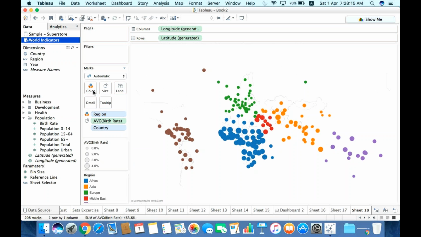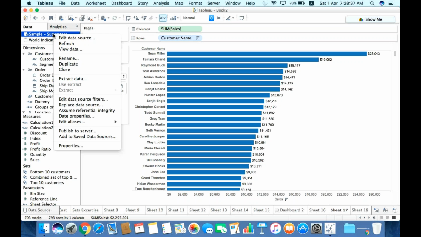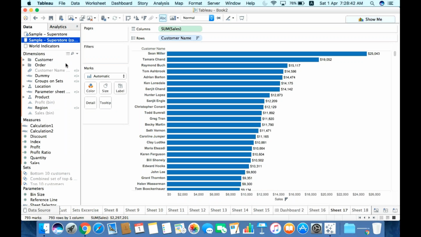How many regions? Oh, here the regions are different. Then this data source is not suitable for our requirement. Okay, we'll do one thing, Ranjit. Go to sheet 17. Right click on the sample superstore data source, duplicate. Now go to the new sheet.